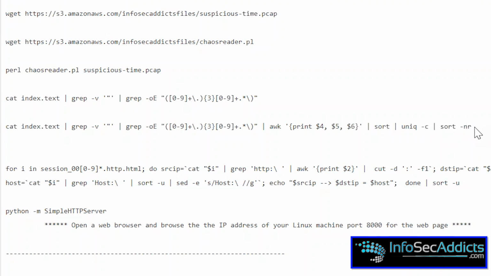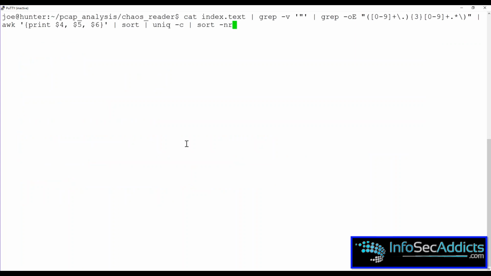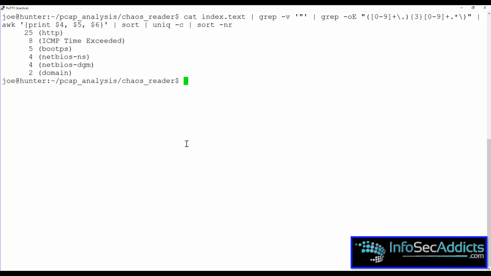So I'm going to do the same thing with those fields on the far right, which are the type of traffic they are. Then I want to sort them by how many. Right, so 25 of these packets in this data stream were HTTP, 8 of them were ICMP. Now this is important, right, because maybe somebody's trying to tunnel traffic out of the network with ICMP. You might want to investigate that.